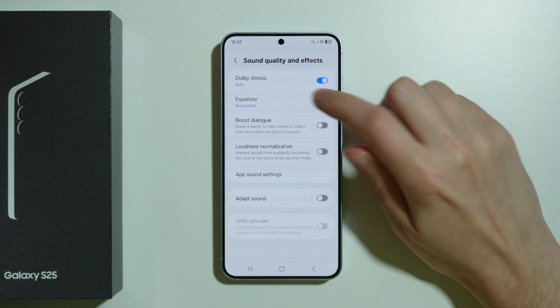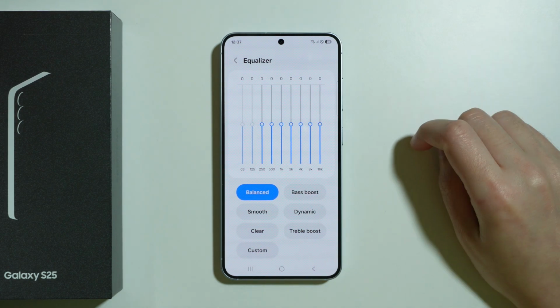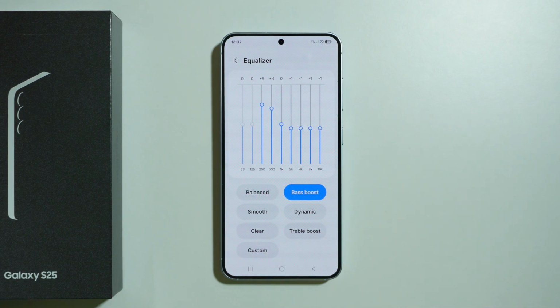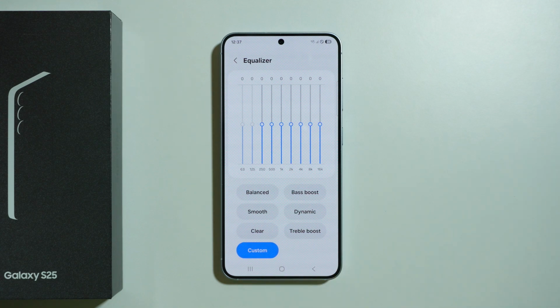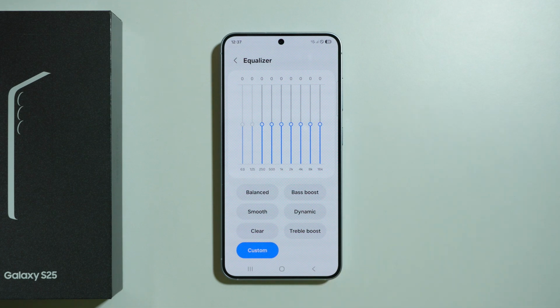Besides that, we have the equalizer, which is set to balanced by default, but if you wish to have more bass, then of course we can increase it by selecting the bass boost preset. You can also set it to custom, for example, if you know how to adjust the equalizer, if you know what these frequencies do and how changes in the loudness work, then of course feel free to adjust it by yourself.